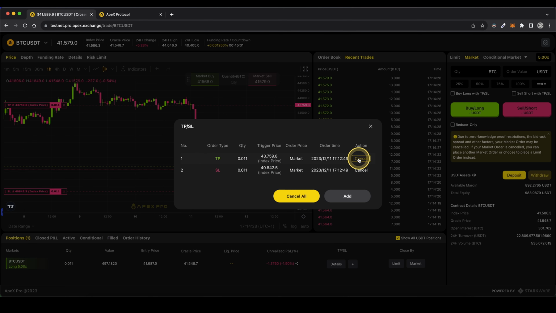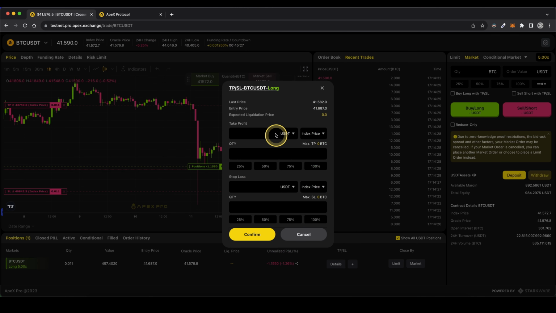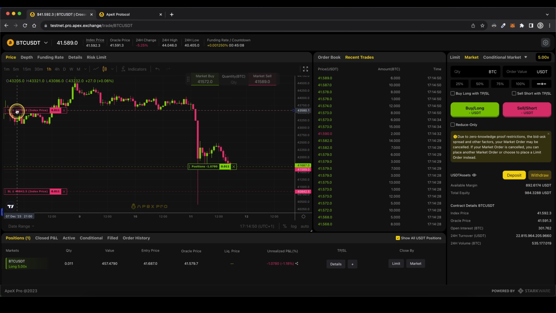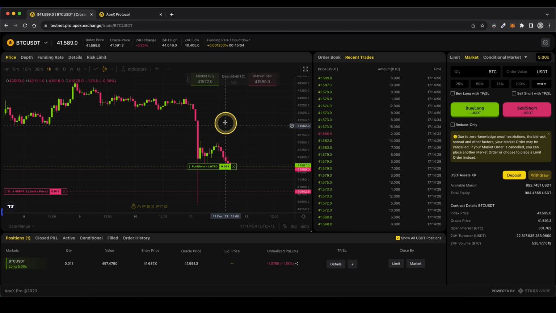I can also cancel them in here, or if I want to do so, I can click on this plus and add new ones and go through the same interface that we had when we opened the position initially at the beginning. So you can edit that here the same way. Also, very nice feature is you can just drag and drop your take profit and stop loss, and if you release it, you can click on confirm, and that way you can change the position of your take profit and stop loss very quickly and very easily as well.